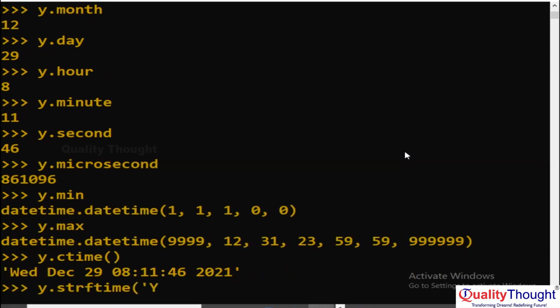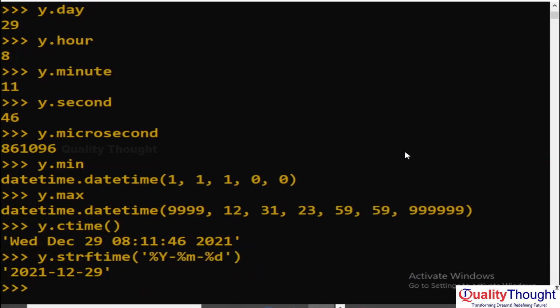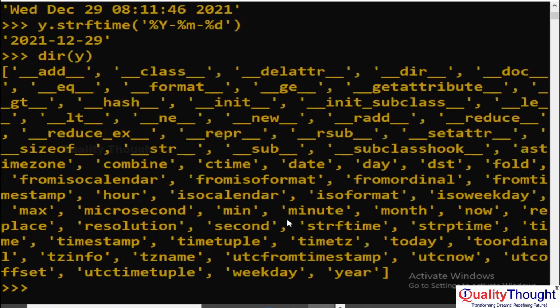Now I want to print the year. Next one, month. Next one, day. Now string format we are getting. If you are interested in what attributes are available, simply dir of y. Now these are the y attributes.